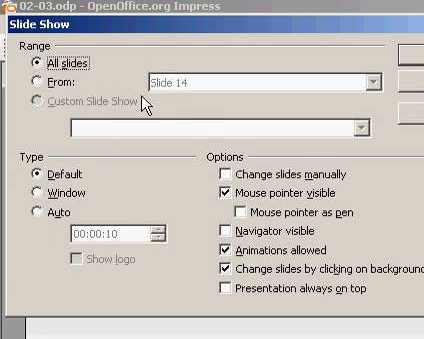Change slides manually. Slides never change automatically when this box is selected. The settings as seen in the transition box in the object bar will not apply. Next is Mouse pointer visible. Shows the mouse pointer during a slideshow. Mouse pointer as pen. Changes the mouse pointer to a pen which you can use to draw on slides during the presentation. Navigator visible displays the navigator during the slideshow.